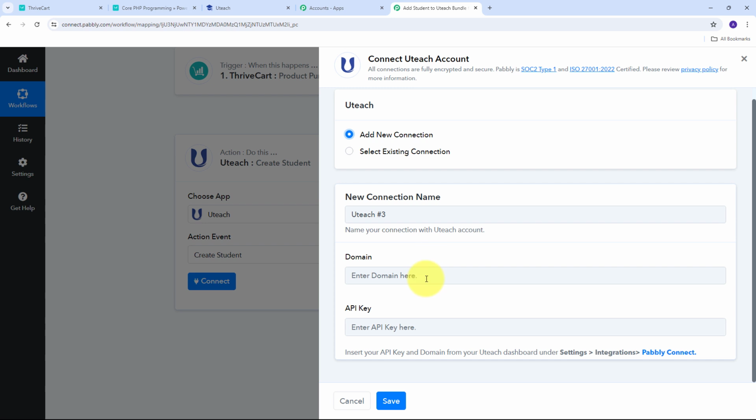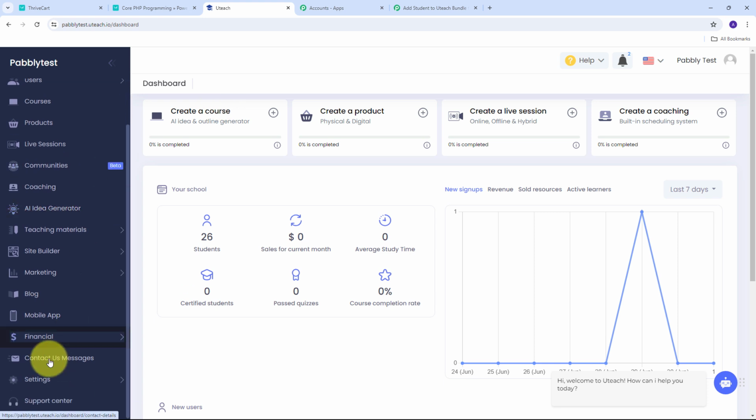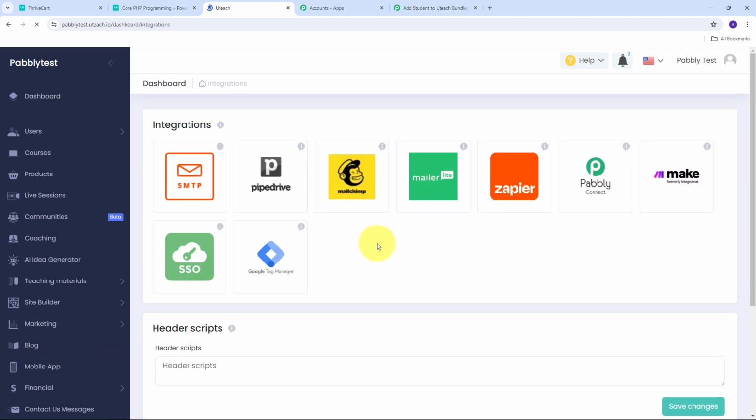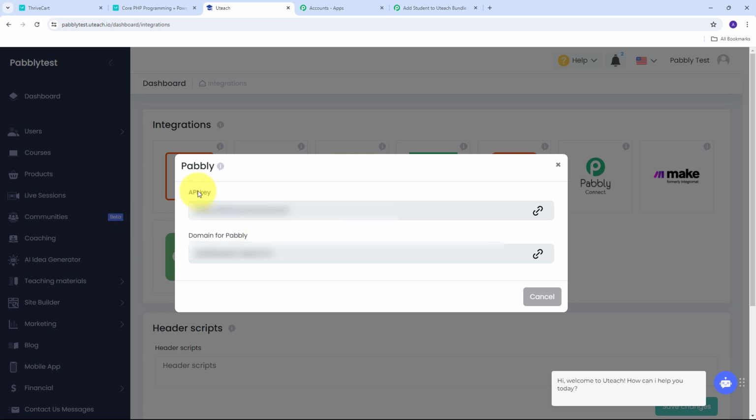So how can I get these details? For that, I need to take you to my Uteach account. Now here I need to go to settings. And here in settings, I need to open integration settings. Now in integrations, I need to go to Pabbly Connect. And here in Pabbly Connect, I have my API key and the domain for Pabbly.